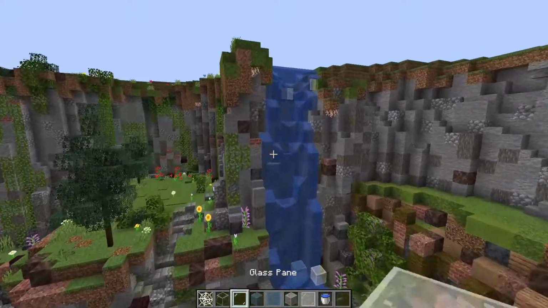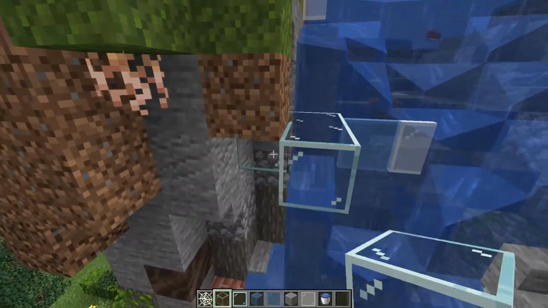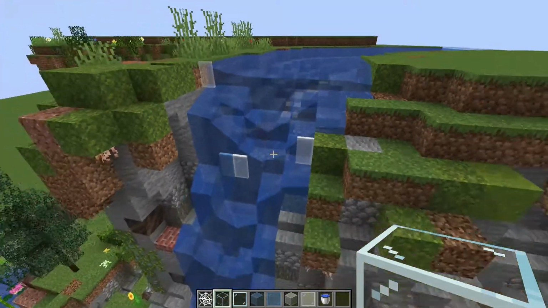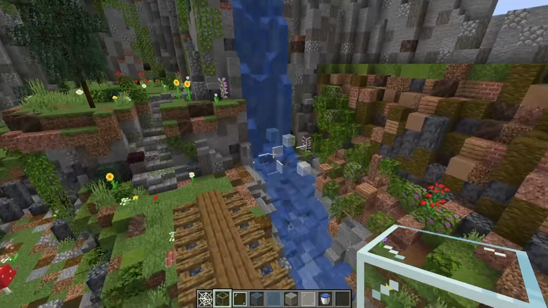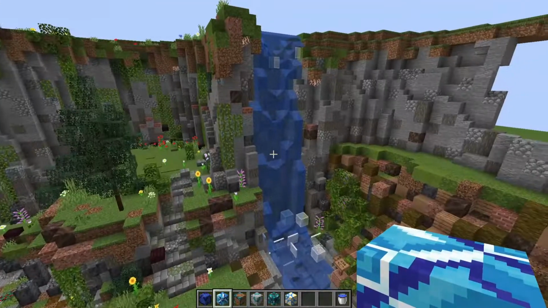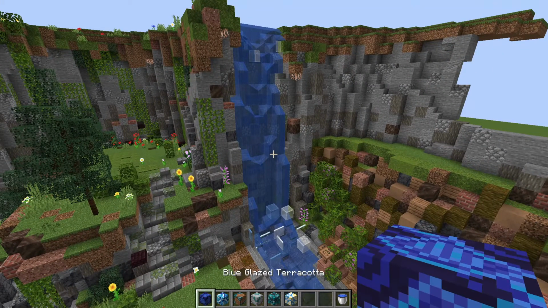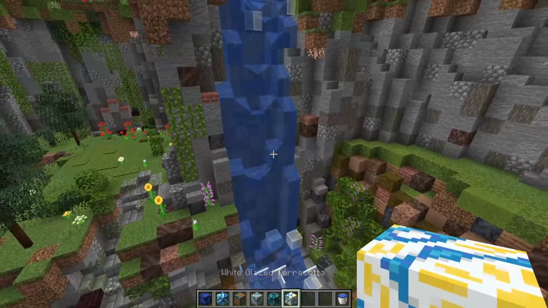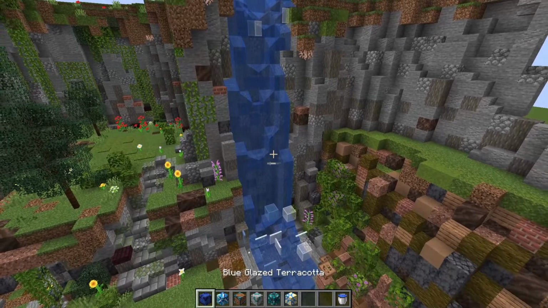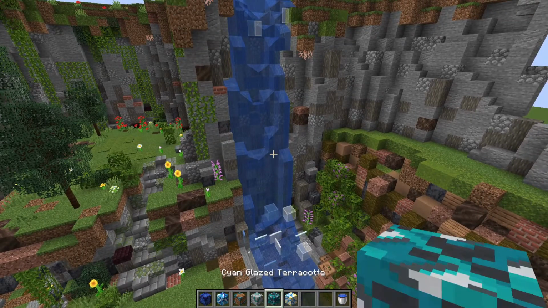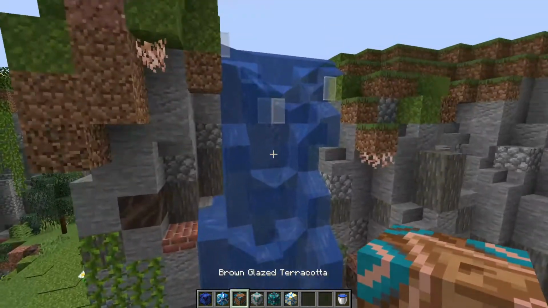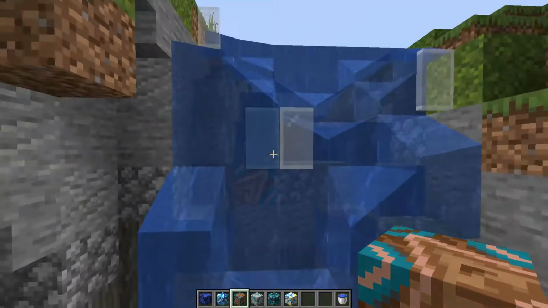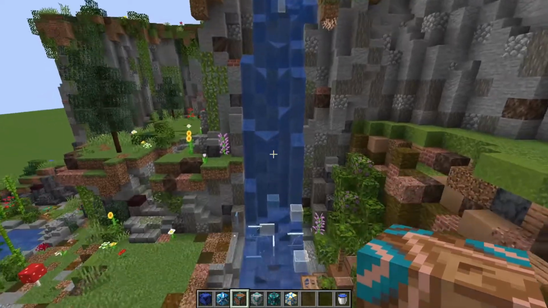It's a little abstract for sure. I don't know, what do you guys think? I'd be interested to hear your thoughts in the comments. This is totally optional. I'm just trying to find ways to spruce up the waterfall a little bit. Something else I thought might be worth a shot is sprinkling in some of this glazed terracotta behind the water itself. There are a lot of different colors of glazed terracotta that actually have a little bit of blue in them. So I'm wondering if you hid one of these behind here, if it would help the waterfall at all.